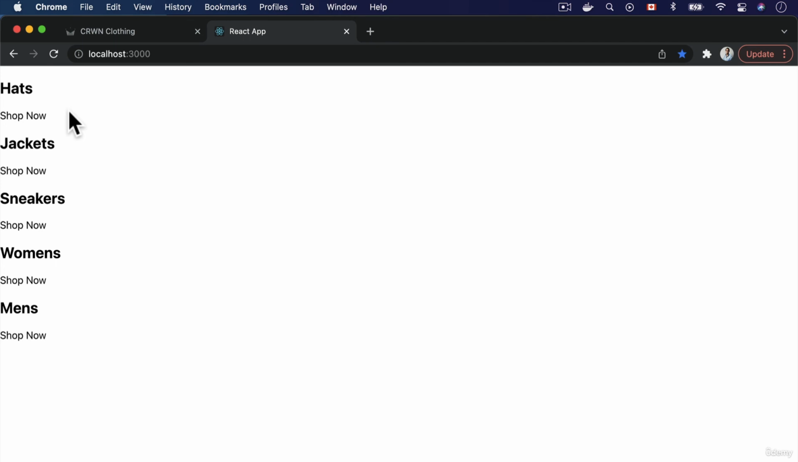But now that we have our project set up, let's start actually styling this and installing, in the next video, a tool that will help us write easier CSS.